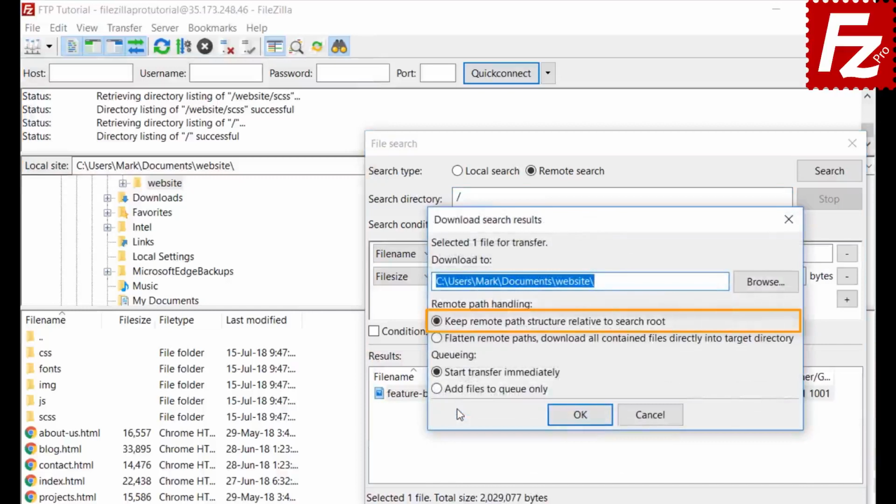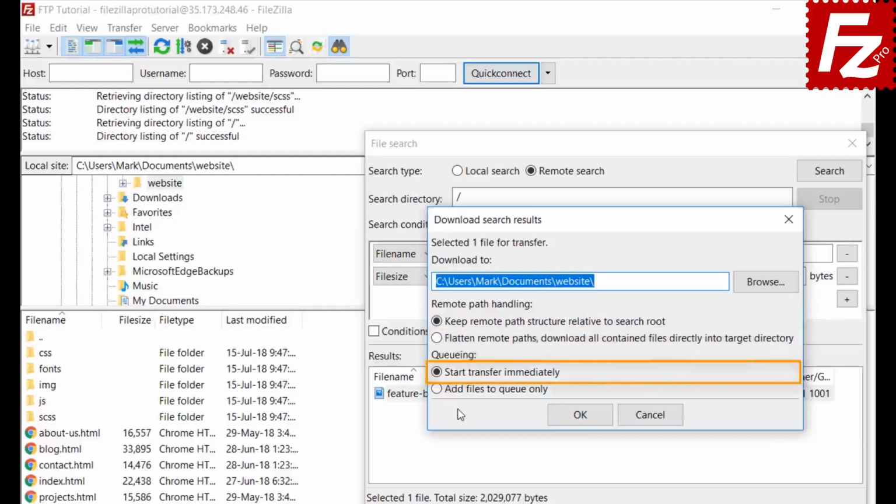FileZilla can recreate the directory structure if you want, or simply transfer the files to the target directory. There is an option to start the download immediately, or to add the files to the queue to have them transferred later.